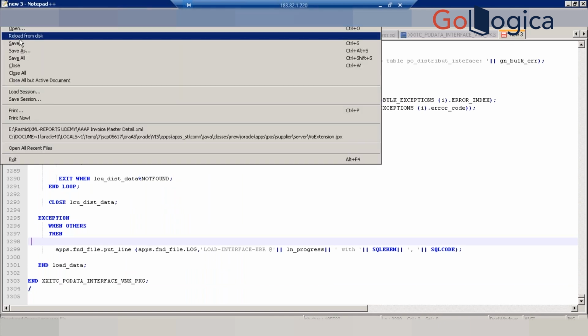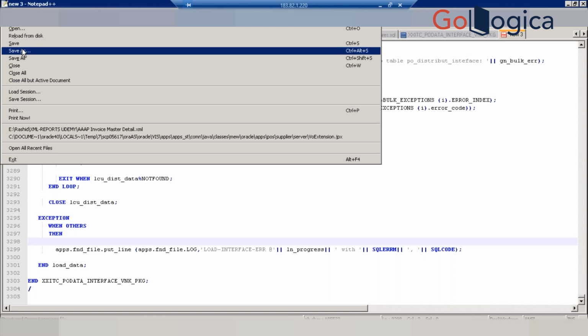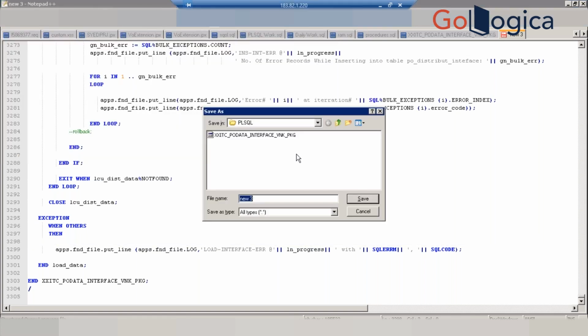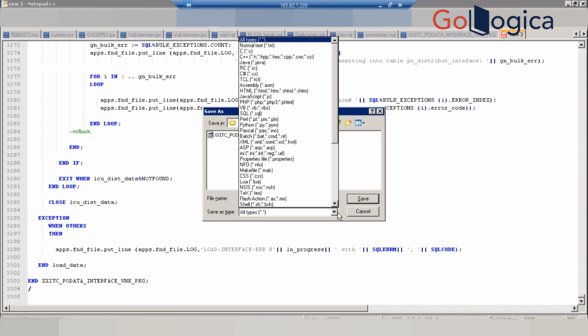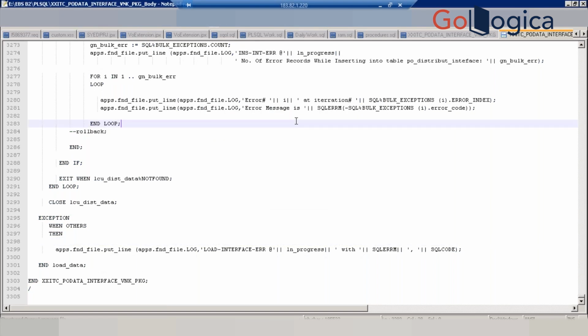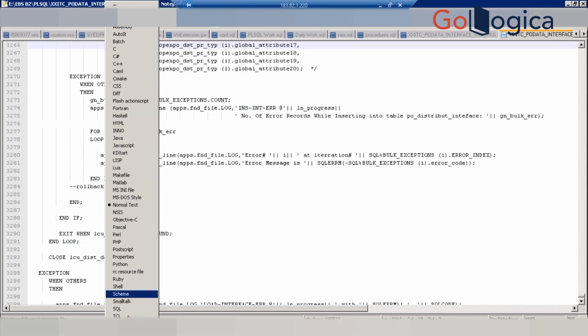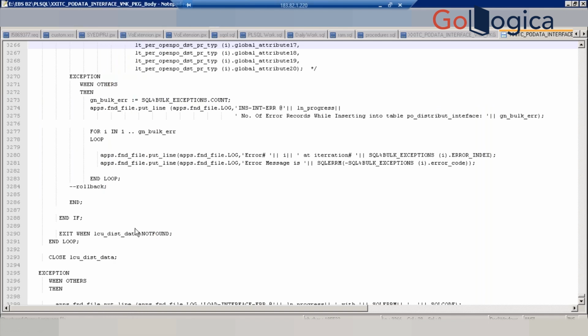Now you can see how the body is. The body is very important. Now the spec is done, and we can save it as underscore body. Okay, so you can see this one. Now let's change the language setting. If you see the SQL setting, then you will understand.